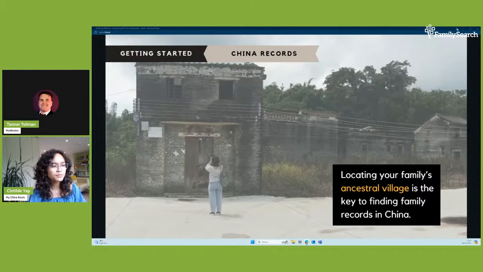So instead, the types of records that you are most likely to find will be in the ancestral village. And the reason they would be found in the ancestral village is because in most cases, Chinese society was extremely local. Historically, for most of China's history, most people were living in the countryside. They were farmers, and they stayed. They didn't move very much for several hundreds of years at a time. So you will find little hamlets and villages where the local community that usually shares the same surname has been established for many hundreds of years.